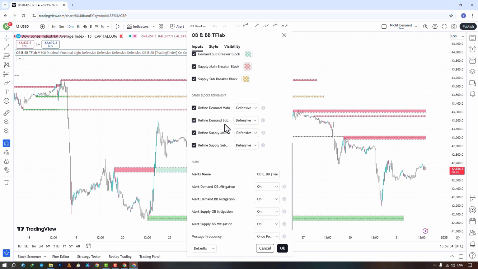You can enable or disable secondary demand ranges. In the next section, you can enable or disable main supply. In the final section, you can also enable or disable secondary width. In the next section, you can enable or disable the status of the main refined supply, and you can choose its status. In the last section, toggle the status.